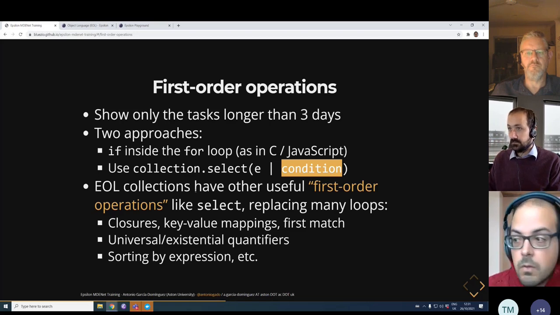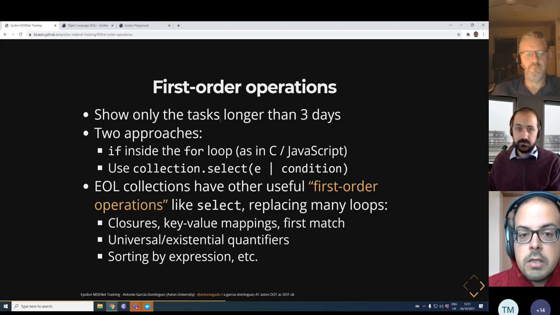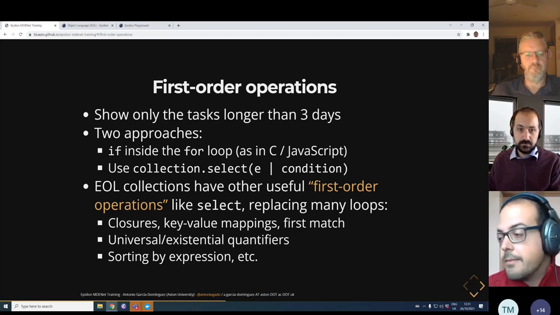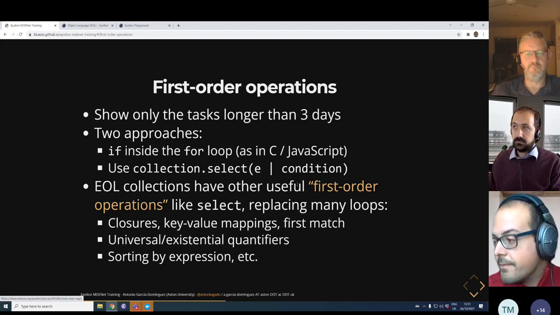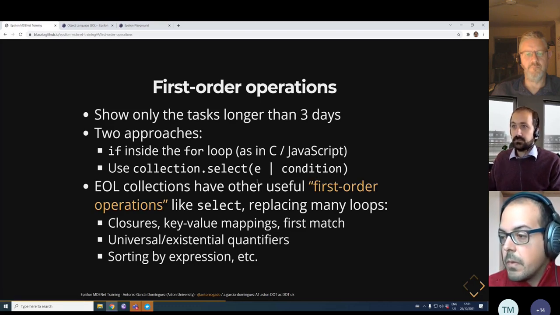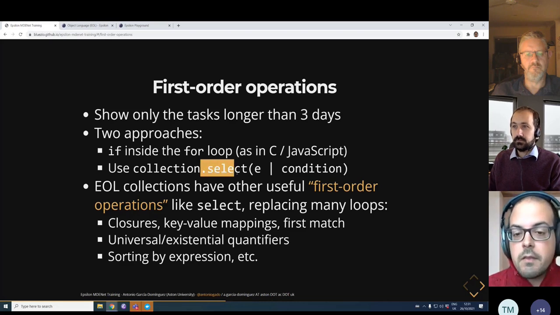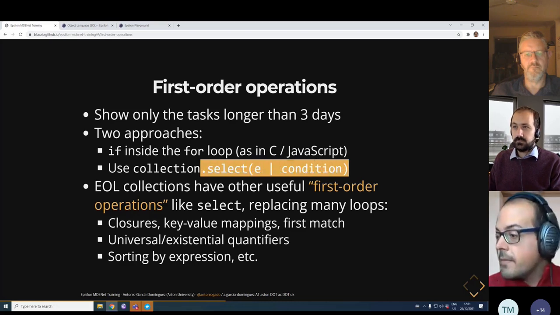Okay. So what I'm going to ask you to do is to change the code so that it only shows the tasks longer than 3 days. Okay, and use a .select instead of an if statement.